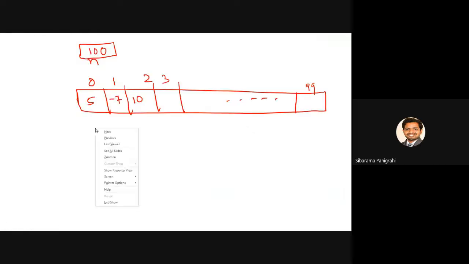Next I have to ask, what is the source element? So you have initialized the array, 100, 25, like this. Next you have to ask the source element. So let the source element be 100. So you have to search this 100 element in the array linearly, right?